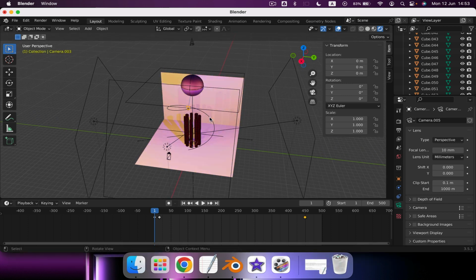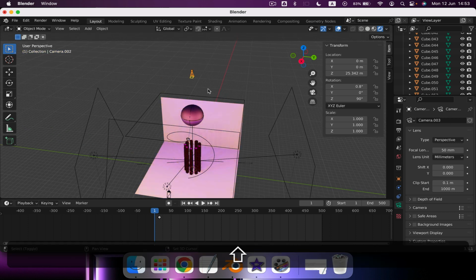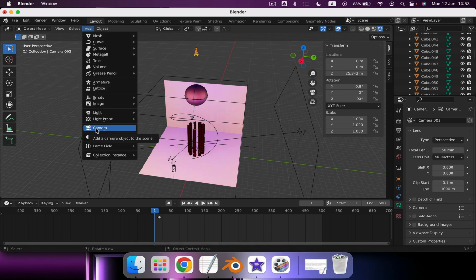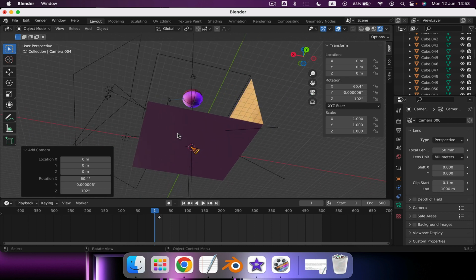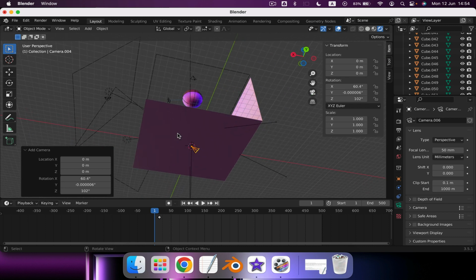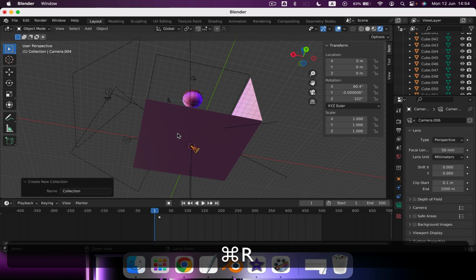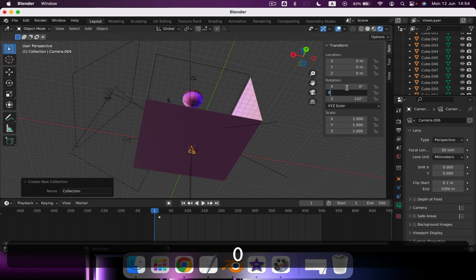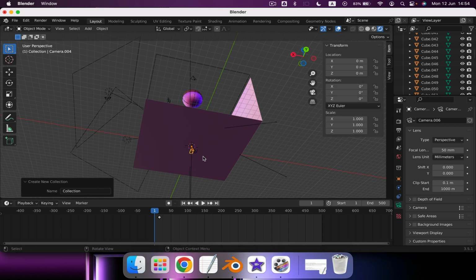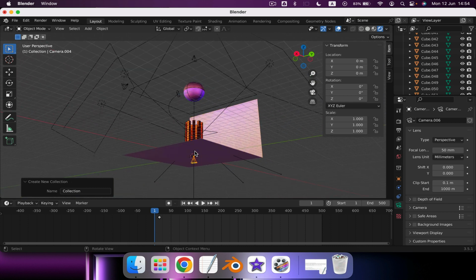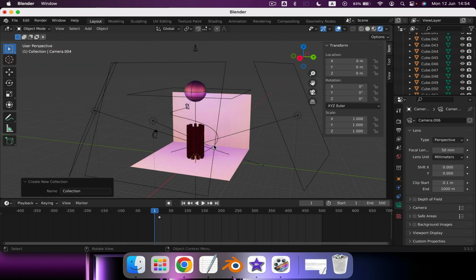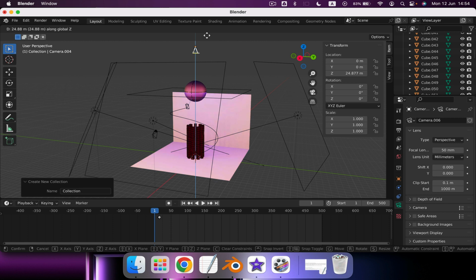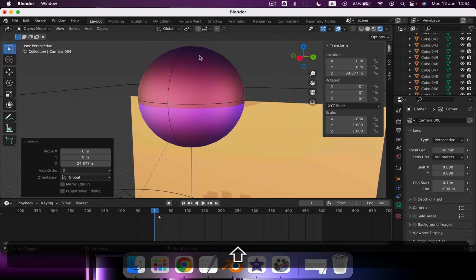So I've got now 3 cameras, and the way I added these is very easy. I just went add camera, it puts it down here, then you do Command G, Command R, and you set the rotations to 0 so that it's pointing directly down. Then the above camera is nice and easy. You grab it, you move it on the x-axis, you move it up, and there's your camera.